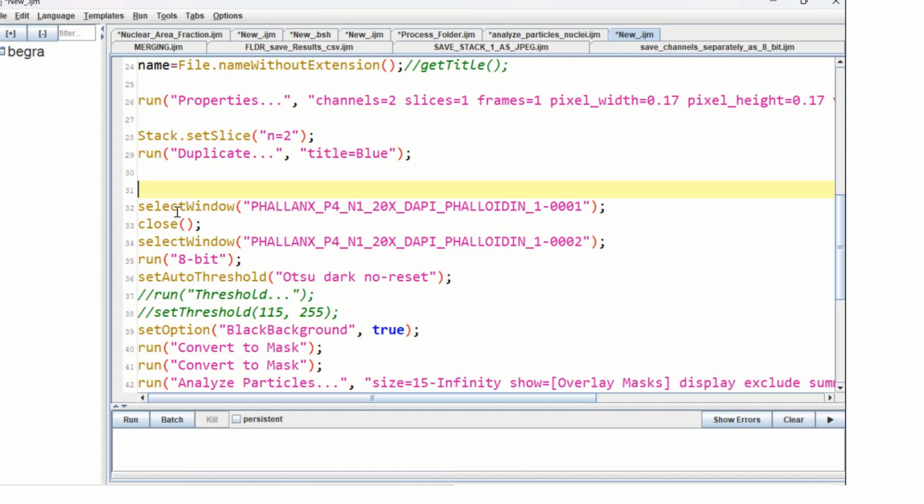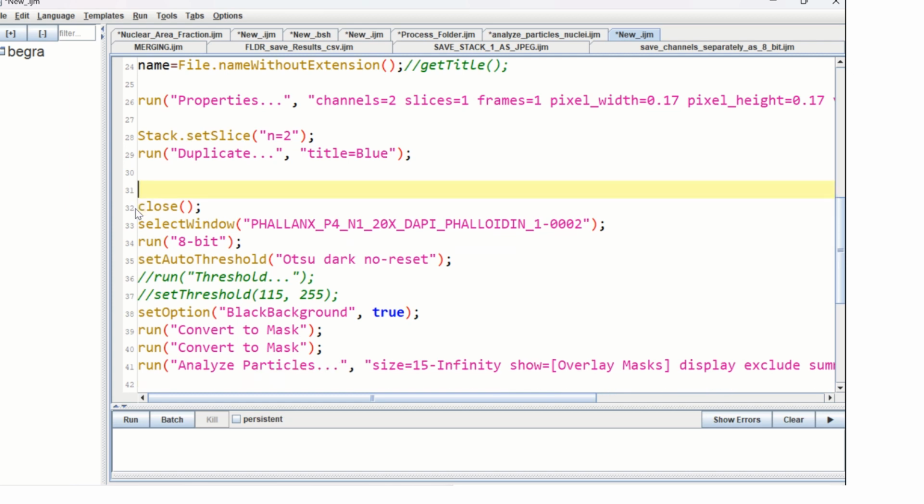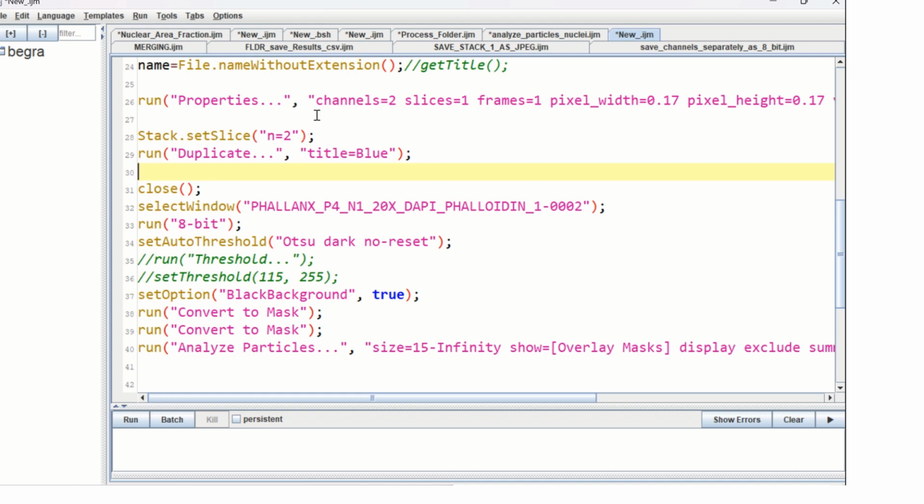Anything that's specific. So here you see select window, and it says phalanx P4, all that. That was the actual name of our image. We don't want anything that specific. It won't work in a folder type thing. You want vague things like this one, stack.setSlice n is equal to 2. So it's just going to take your second slice no matter what the image is called. It can be called anything and it doesn't matter, because it will just take the second slice, duplicate it, and label it blue.